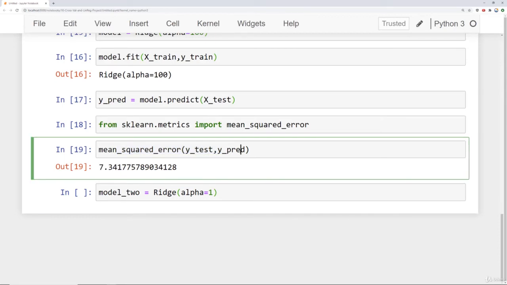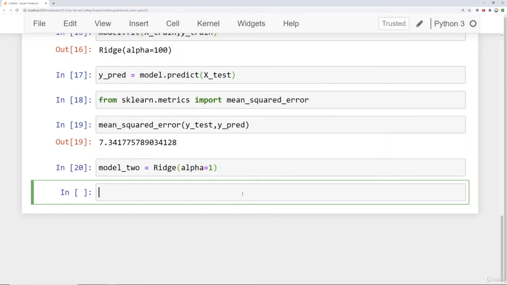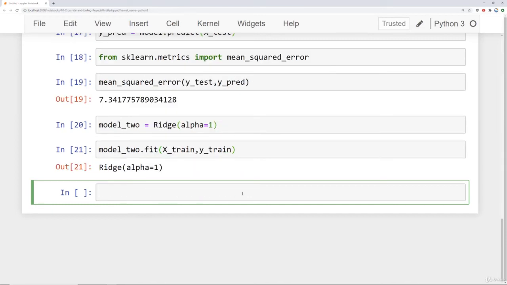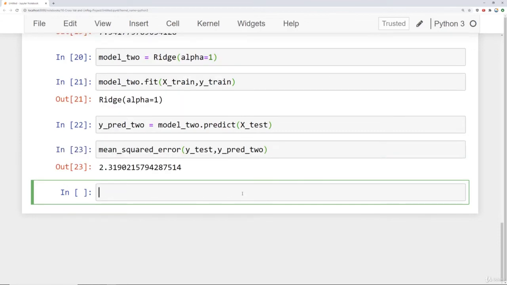And maybe I read ISLR and I realize I should have chosen a lower alpha value. So I create model 2. We'll go ahead and fit again to the training data. So we'll say fit on xtrain, ytrain. And then what we're going to do here is get new predictions. So we'll say ypred2 is equal to model2.predict off x test. And then finally, let's calculate the mean squared error based off the ytest and ypred2. Run that, and clearly this alpha value has now performed better.